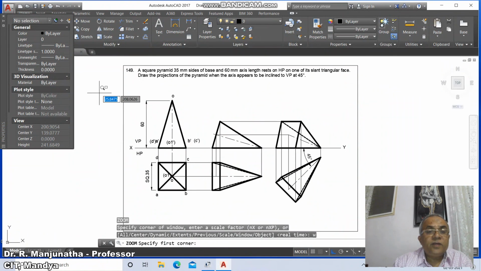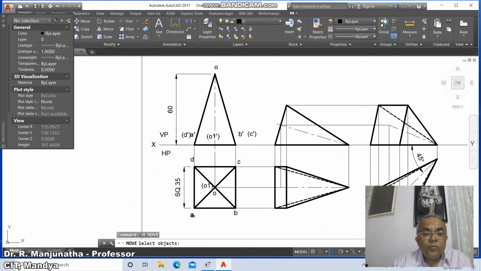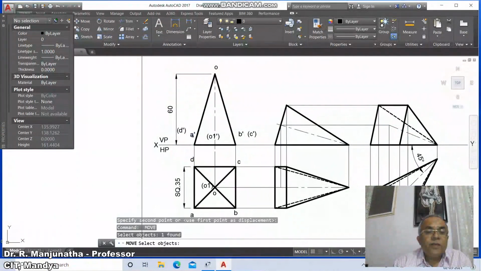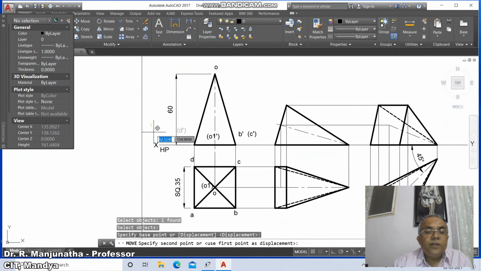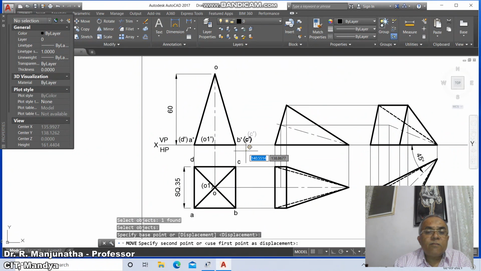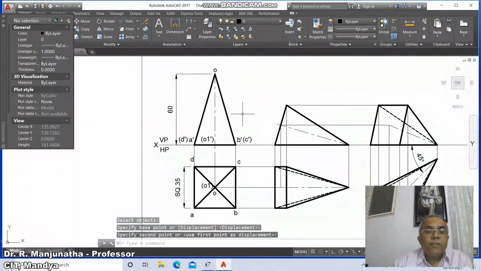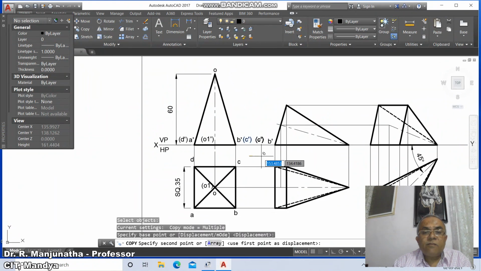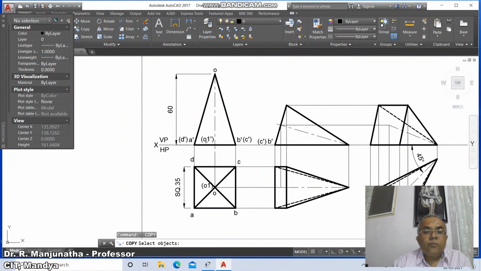Then go to zoom window, select this, then go to move, switch off the ortho mode, go to X, you take VP, you take HP, you take A dash, you move D dash, you type O1 dash, you type B dash, you type C dash, here it is O dash, and you copy this B dash, you copy C dash, you copy O1 dash, you type A dash here, you copy this D dash here.